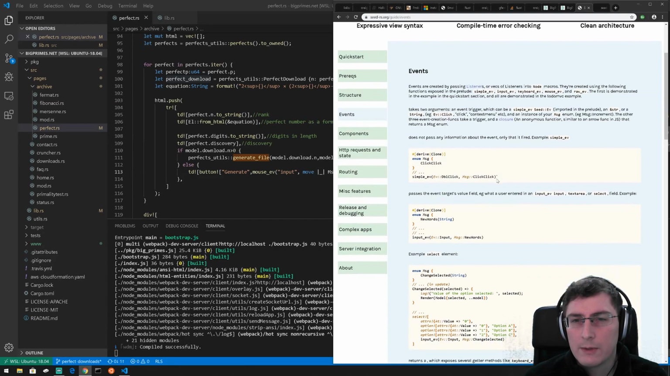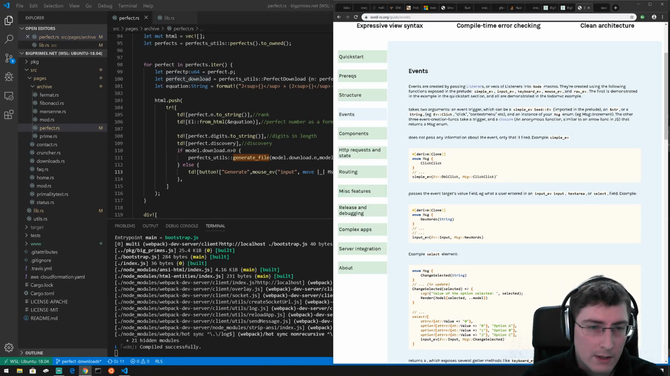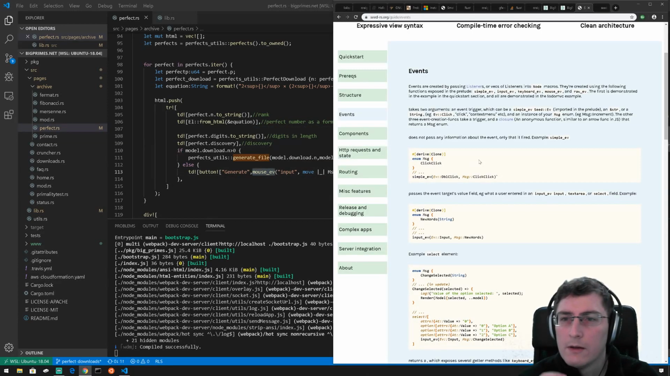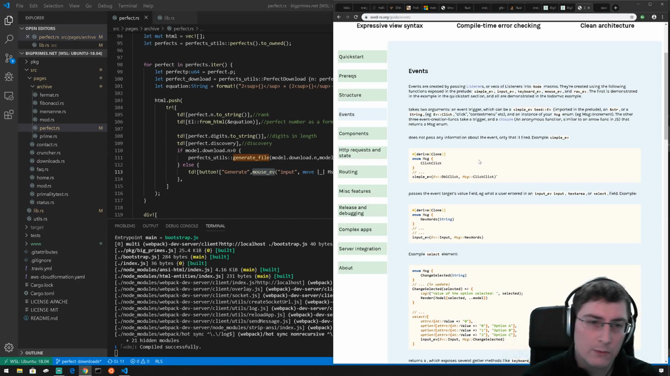Right, events are created by passing listeners or vectors of listeners into node macros, which we've done. So we've got a mouse event. They're created using the following functions exposed in the prelude. We have simple event, input event, keyboard event, mouse event, and raw event. Okay, we're using mouse event. The first is demonstrated in the example in the quick start section, and all are demonstrated in the to-do MVC example.